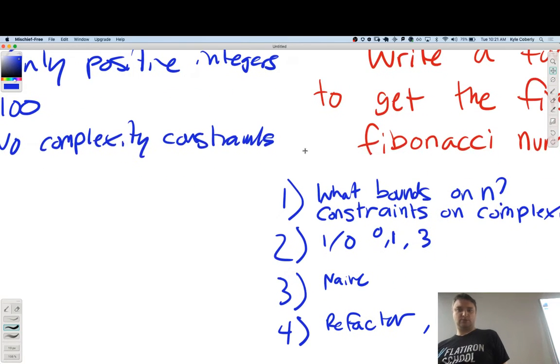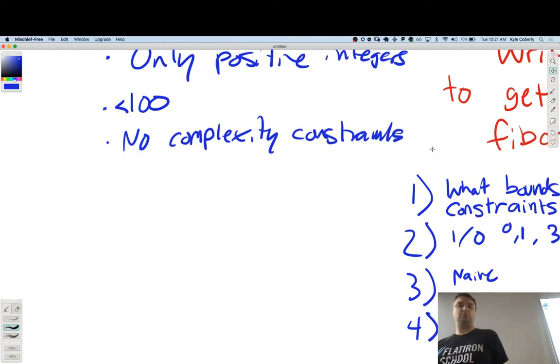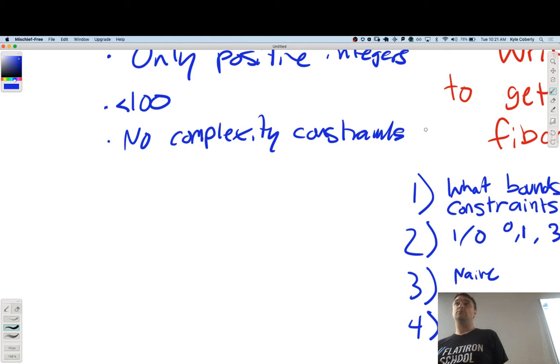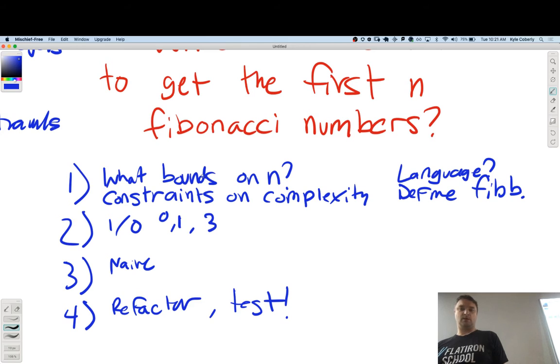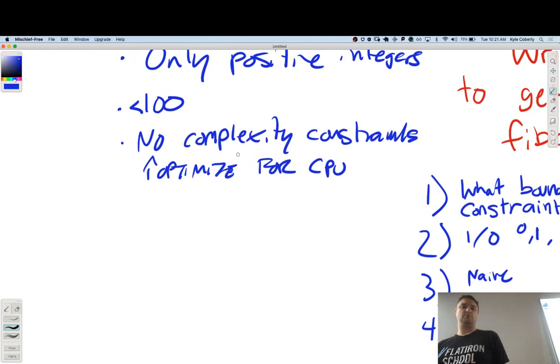Can I add a CPU constraint? Sure. I don't know. Yeah, there's going to be a CPU constraint something. I don't know what that means. But okay. So I'm going to optimize for CPU. Yeah. Okay. And then any particular language you'd like me to do this in? JavaScript. Okay.